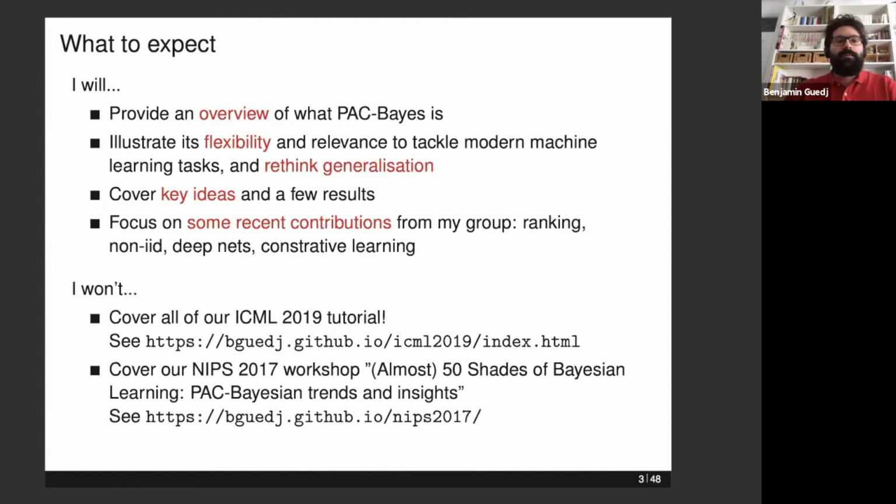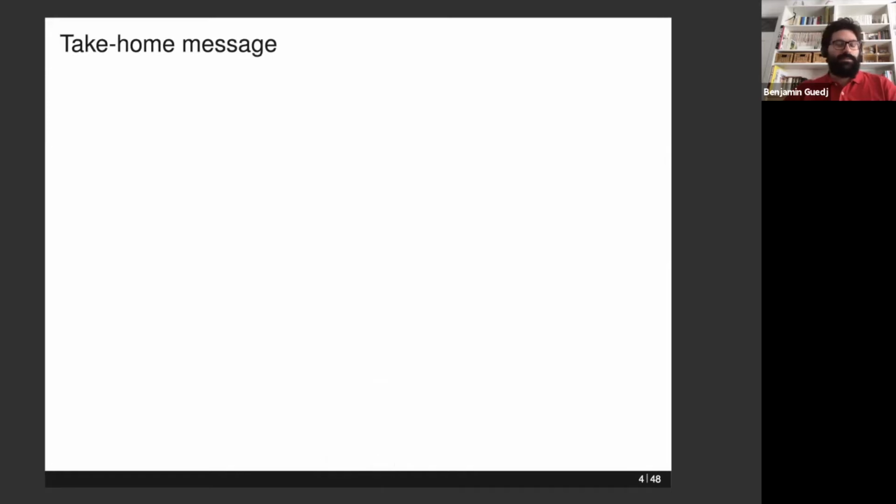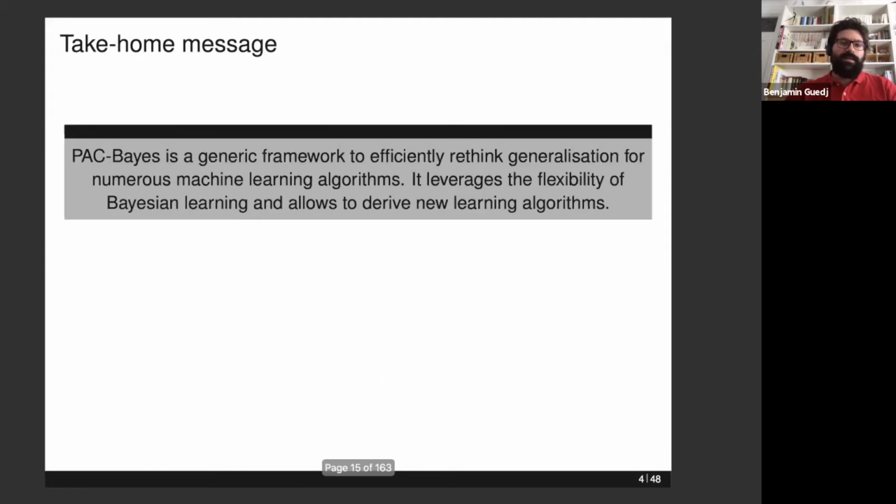So I will start by really giving you the take-home message. What I want to defend as a claim is that PAC-Bayes is a very generic framework, as you will see. It allows to rethink what generalization means for many machine learning algorithms. In PAC-Bayes, you get a Bayesian flavor, as the name says, and this Bayesian flavor actually is leveraged to address the flexibility of Bayesian learning and derive new learning algorithms. So in that sense, PAC-Bayes acts as a very principled way of deriving new algorithms. I'll comment on this in a few slides.